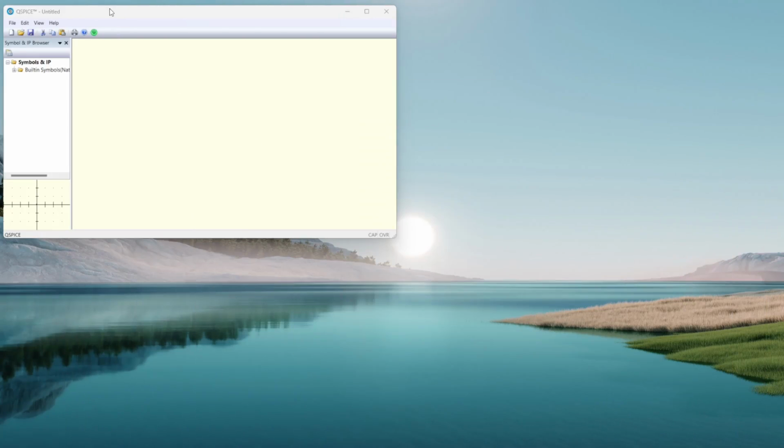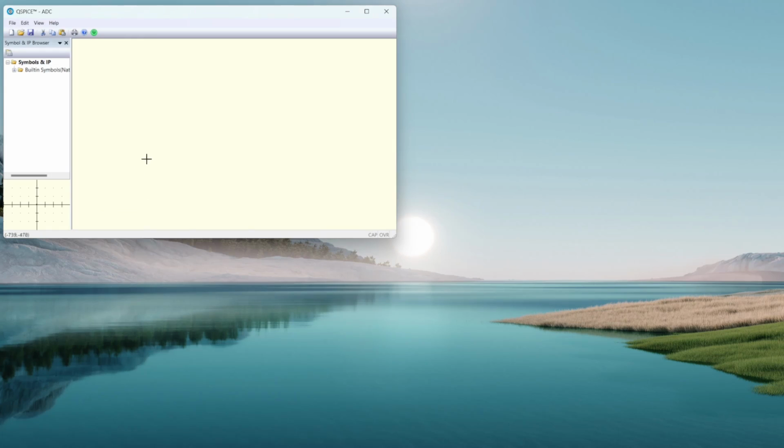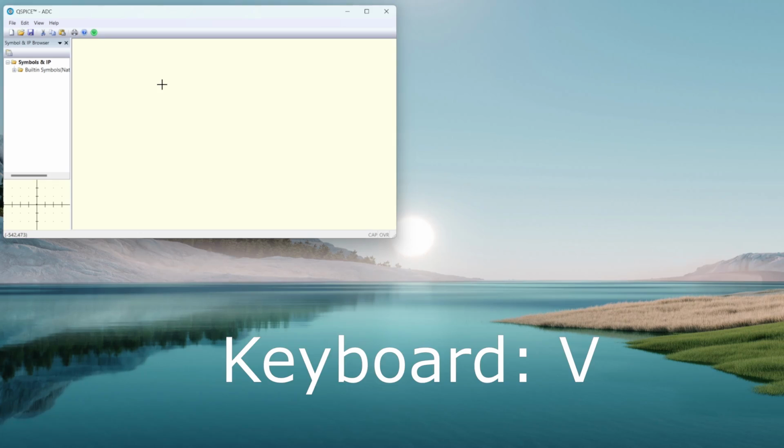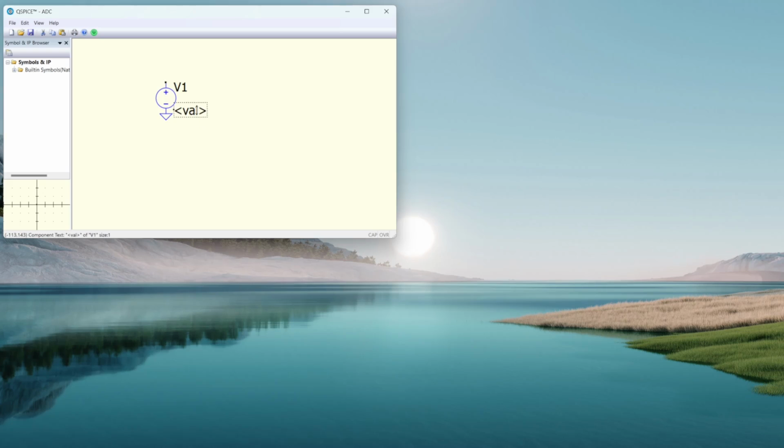I will open QSPICE here and we'll save it as an ADC. First, we need to get the voltages. I will simply press V on the keyboard and I will get a voltage. Then if I press G, I will get the ground symbol. And first, you could just type here a value of 3.3 volt, for example, or another value to get a DC output voltage. But we want a ramp, and this ramp we then want to run through the ADC code.